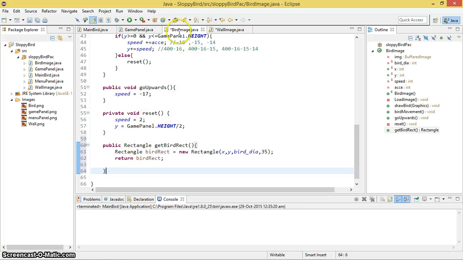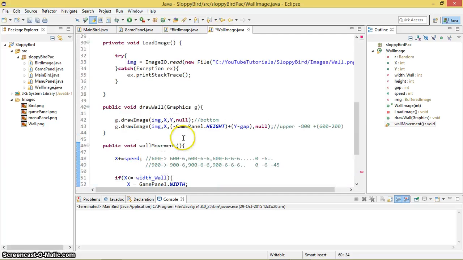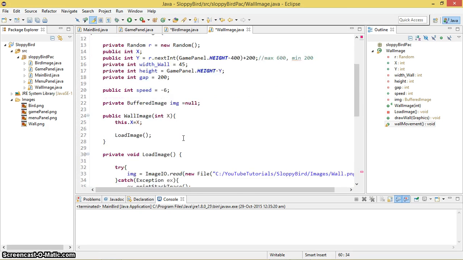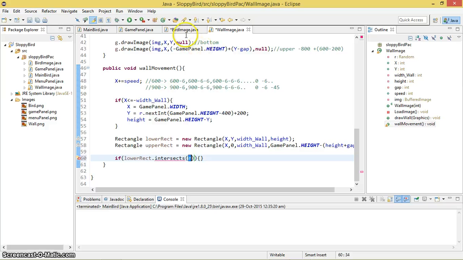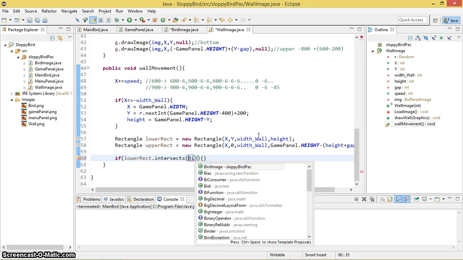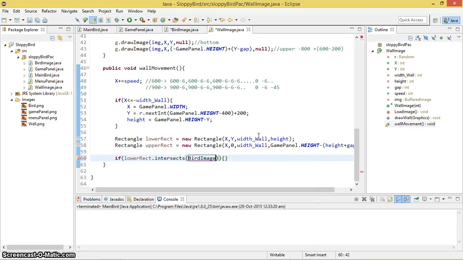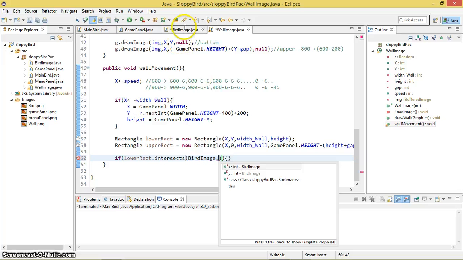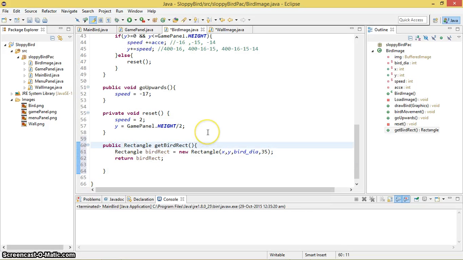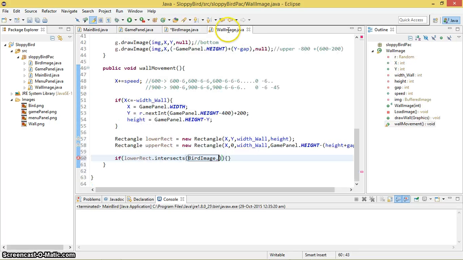If I need to call it, I need to create an object for this bird image. As far as this class is concerned, I don't have an object to call this method. So instead, I'm just going to call it with the help of the class name. If I want to call with the help of the class name, I should make that method static. So let's go ahead and make it static. There we go. So I can call it right now.